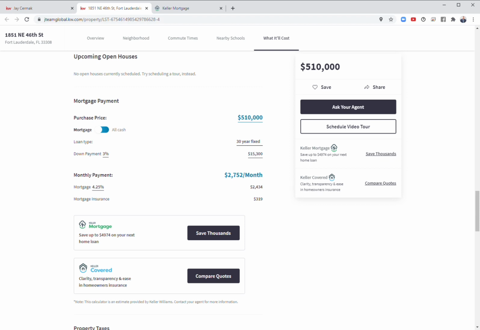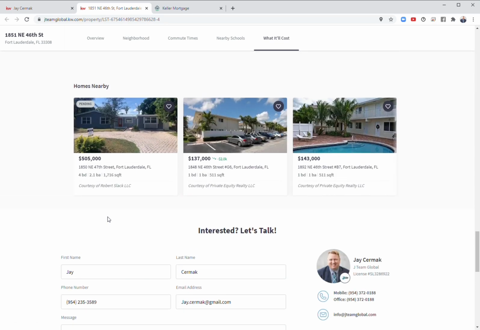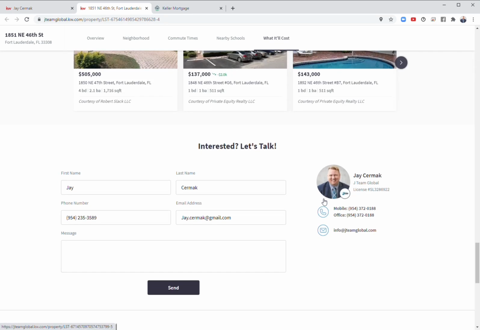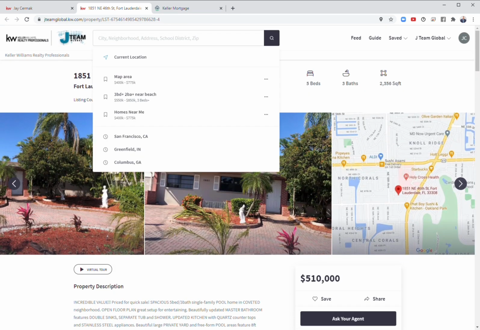I can click here and adjust this to say, you know what, I'm down paying, right now it says 3%, but I could have done more or less, and see what my monthly payment will be. Again, the ability to save money, nearby homes, and a Let's Talk page. So that's really neat just on that. By the way, I can also search by landmark. So that was searching by a neighborhood.